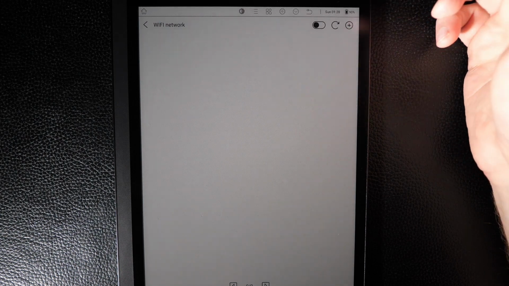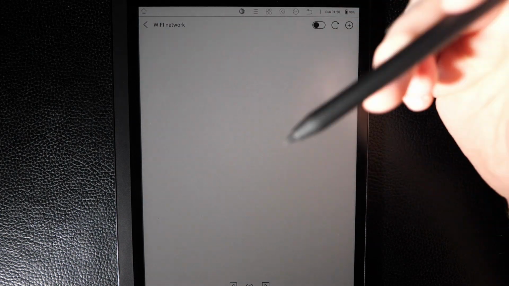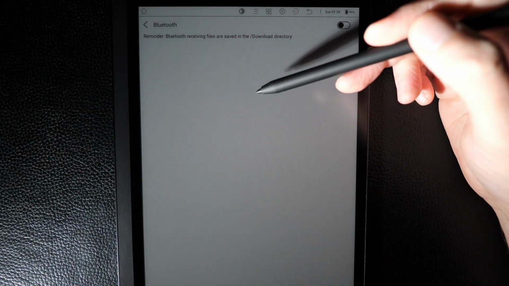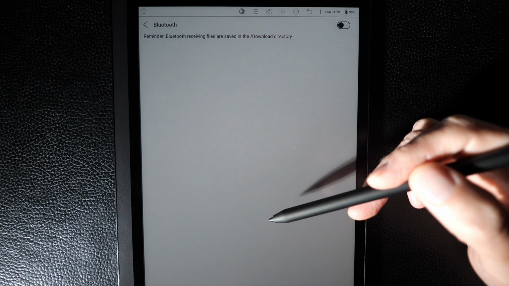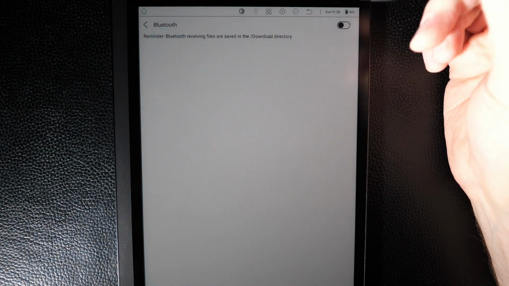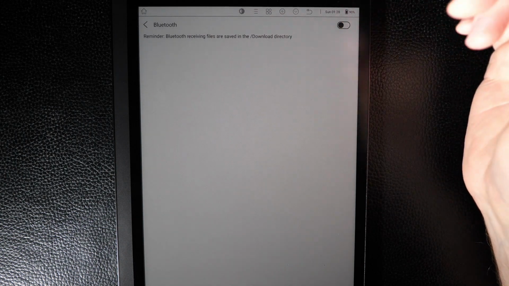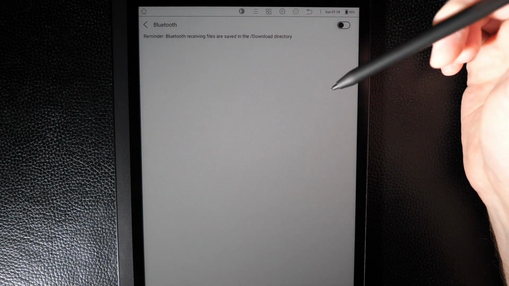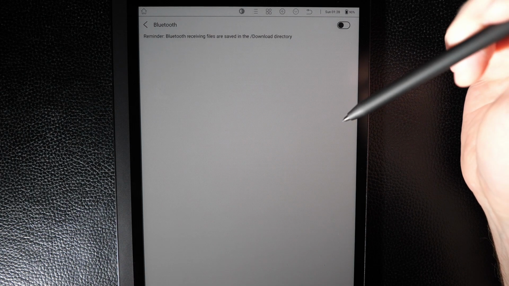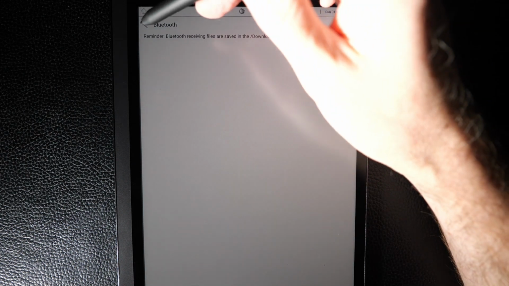There's your Wi-Fi functions, and these are pretty straightforward. I have Wi-Fi off, but you would just see whatever networks are available and can connect. Pretty straightforward. Bluetooth is also off, but if you turned it on, it would show what Bluetooth devices you can connect. This can handle Bluetooth keyboards, Bluetooth mouse, and Bluetooth audio devices. Those would be the more common things that you might want to connect to the tablet, and that would be available here.